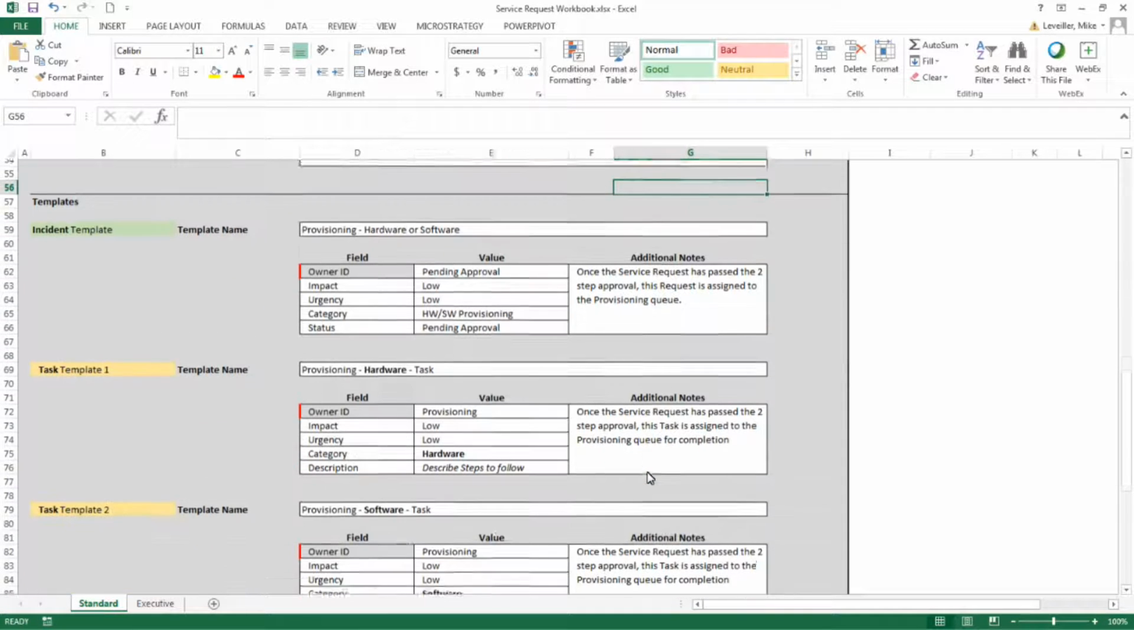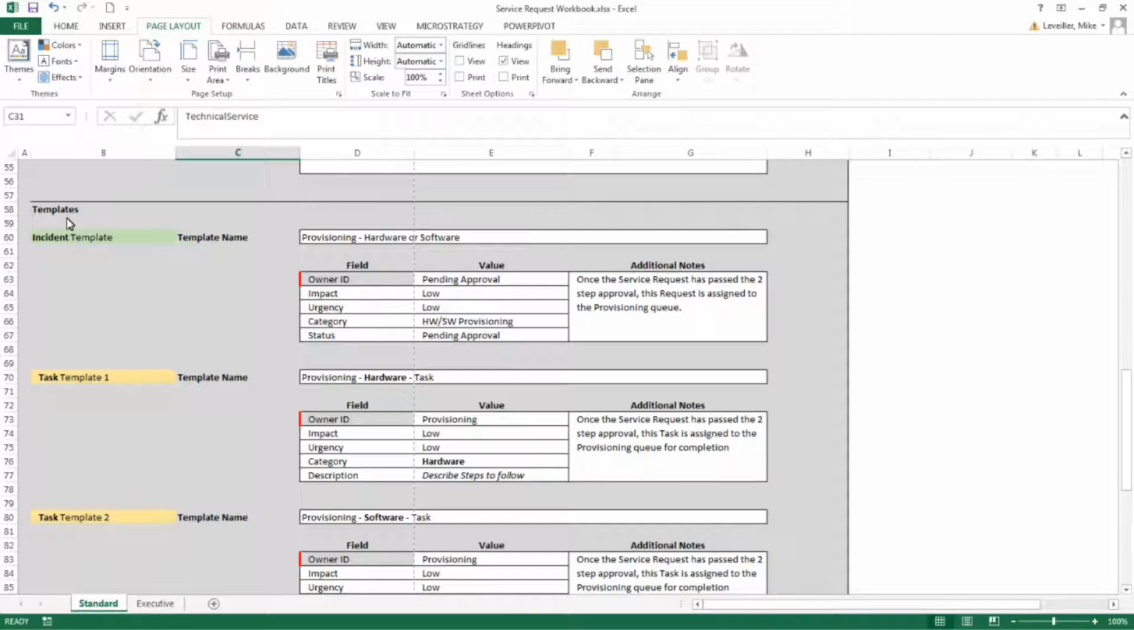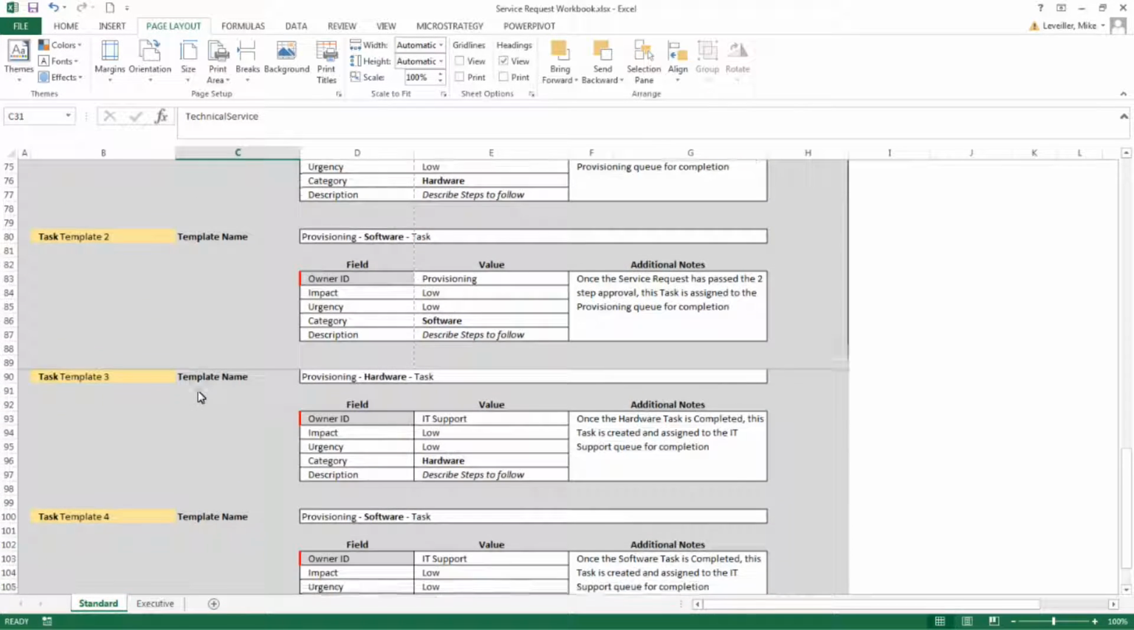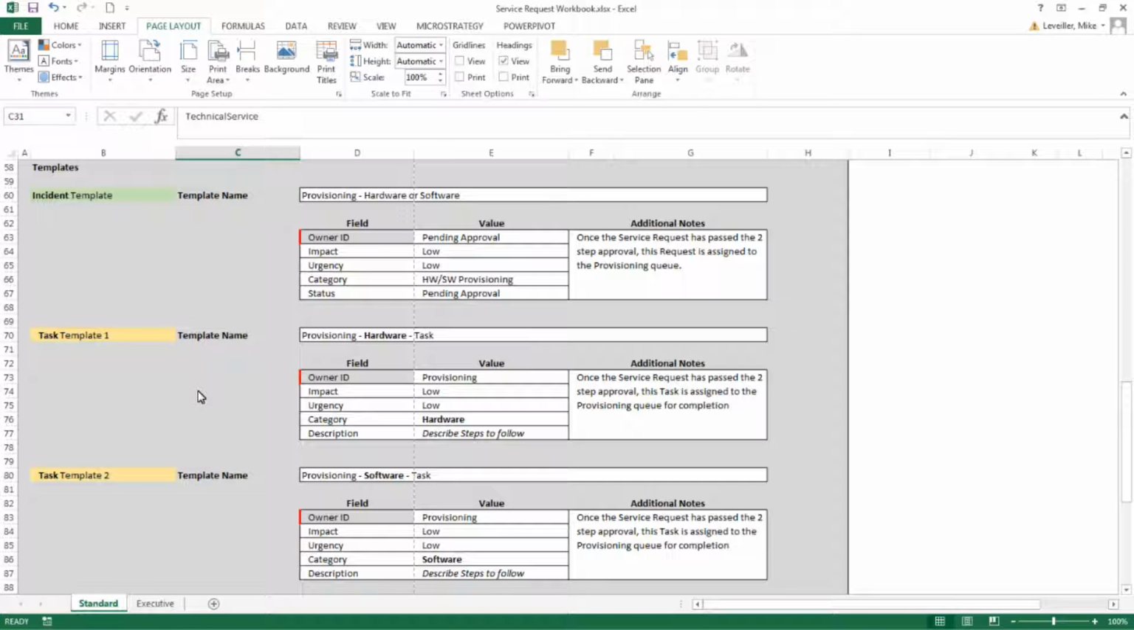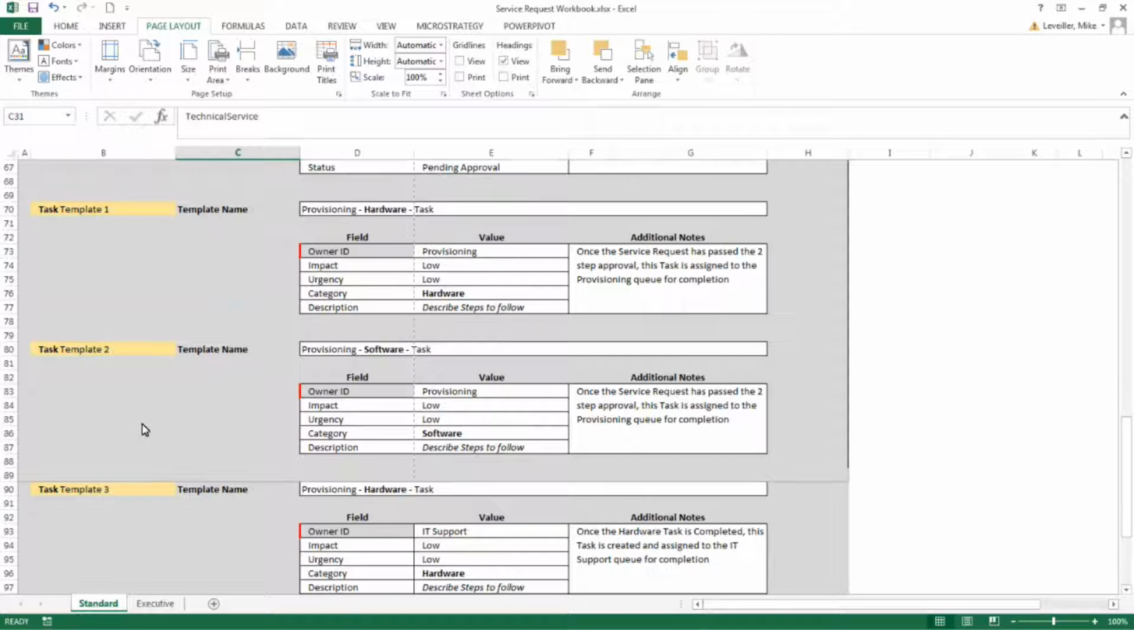So now let's look at the templates. As for templates, we have the one incident template and I believe 4 other task templates. Now we're going to cover these more in detail when we create them, but just to give you a quick idea of what the template looks like: we have the name of the template here, then the field that we're going to add on the template with its value, along with any additional notes. We'll do that to all the other templates as well. We have the 4 task templates.